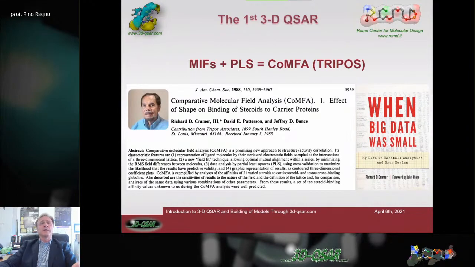If you are interested in knowing how CoMFA was born and some details, please refer to this book written by Richard Kramer. It actually is the life of Richard Kramer. It's half a book on baseball and half a book on molecular modeling.